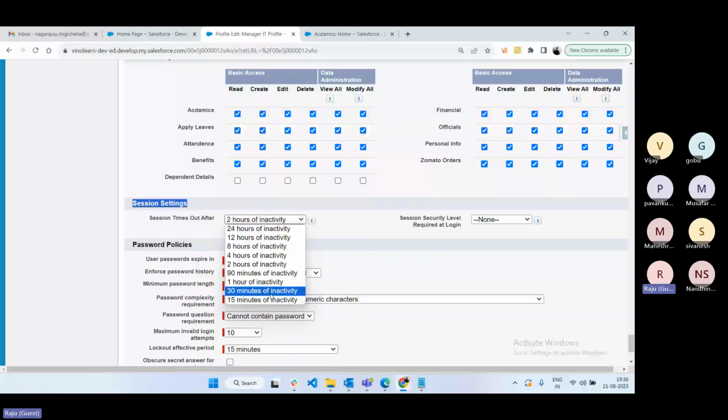Okay, if you are continuously working, the session is not going to deactivate or time out. If you are not doing anything, after 2 hours, the system automatically logs out of this session. Again, you have to log in to Salesforce and do the activities. Okay, that is something like session settings. Session settings means once you have logged in to Salesforce, if you are not doing anything, based on this time interval, the session automatically times out. Again, you have to log in with username and password.